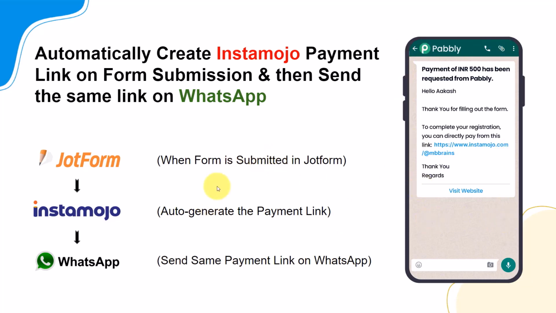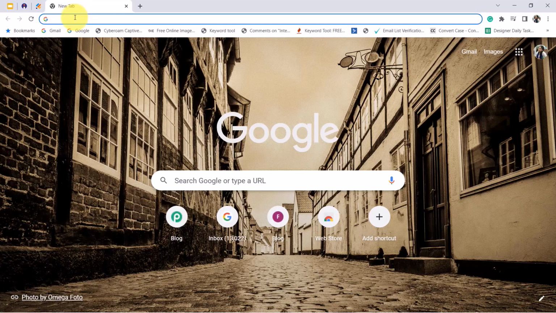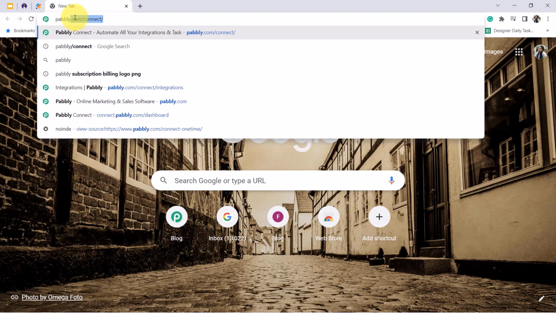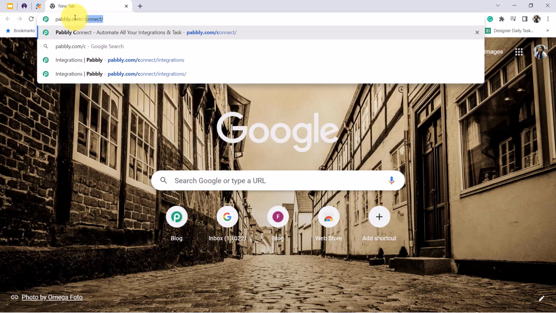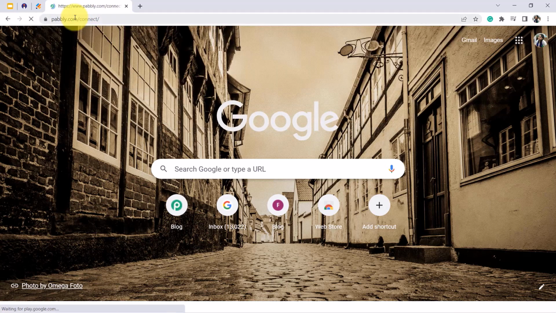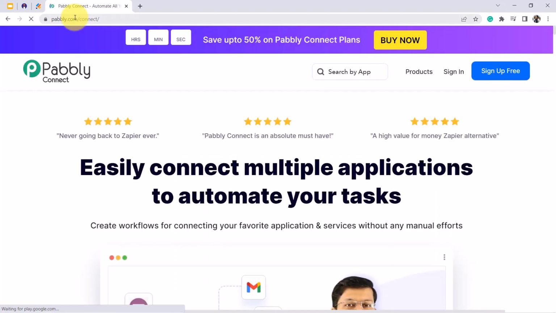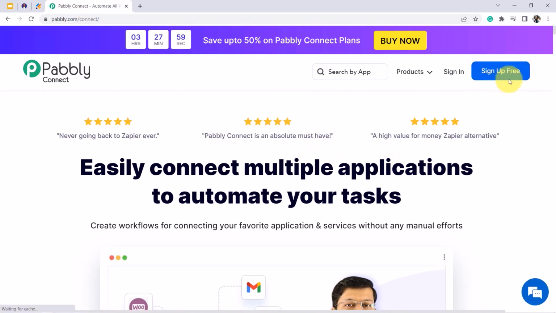To create this automation, I need to integrate these applications together with the help of an automation and integration software. So let's start the process. Open your browser and type pabbly.com/connect, and you will reach our automation software, from where we will start creating our automation. The very first thing you'll have to do is create your account for free. I already have an account, that's why I am going to sign in.